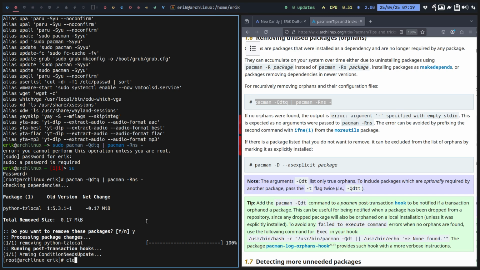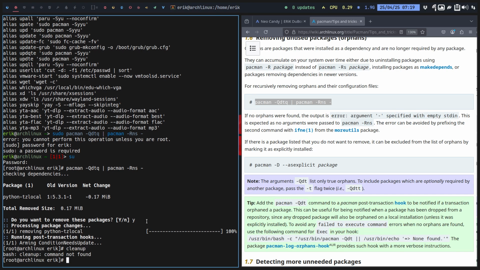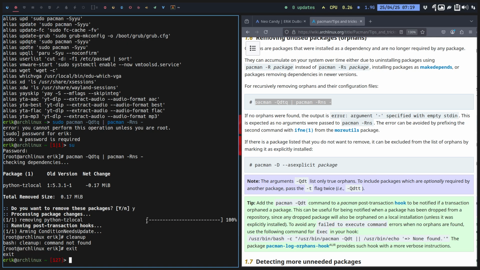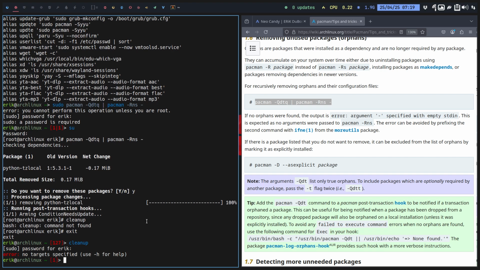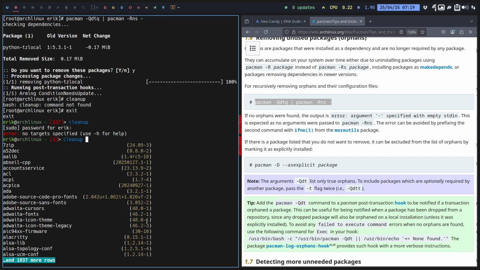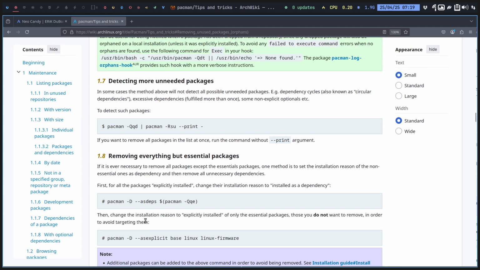And the thing that we have is cleanup. Let's see what that does. Command not found. Yeah, sure, because I'm sudo. Exit. Now I'm back to Erik. So sudo probably. No, what cleanup was, sudo, I think. Cleanup. There we go. No target specified. Okay. So that's that.